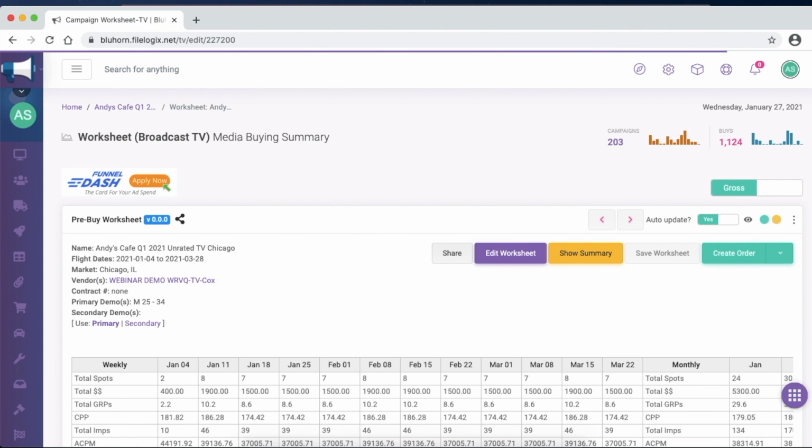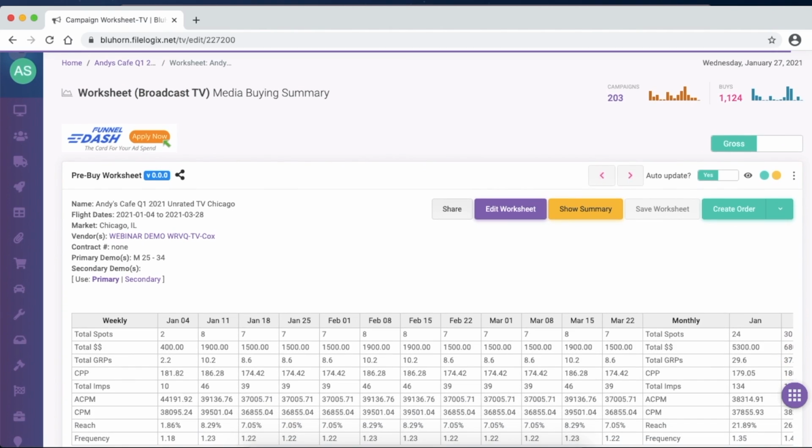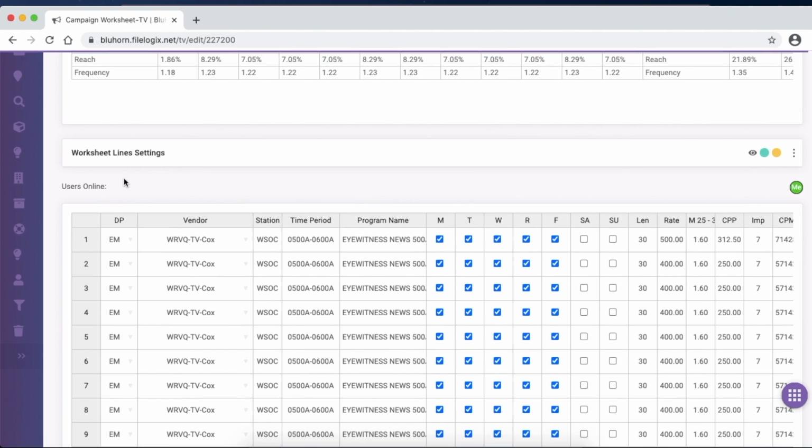And now I'm going to go back into my worksheet, and you'll see that all those avails that we just imported are waiting for me there. Look how much time I saved by not typing all this. I've got my day parts, I've got the vendor, I've got the station, I got the time periods, the name of the show, the days of the week. Everything is filled out for me.